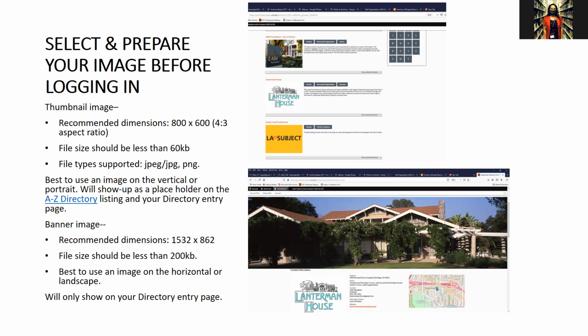The recommended dimensions for a thumbnail image are 800 by 600, or a 4:3 aspect ratio. File size should be less than 60 KB and the types supported are JPEGs and PNGs. Therefore, it's best to use an image on the vertical or portrait.